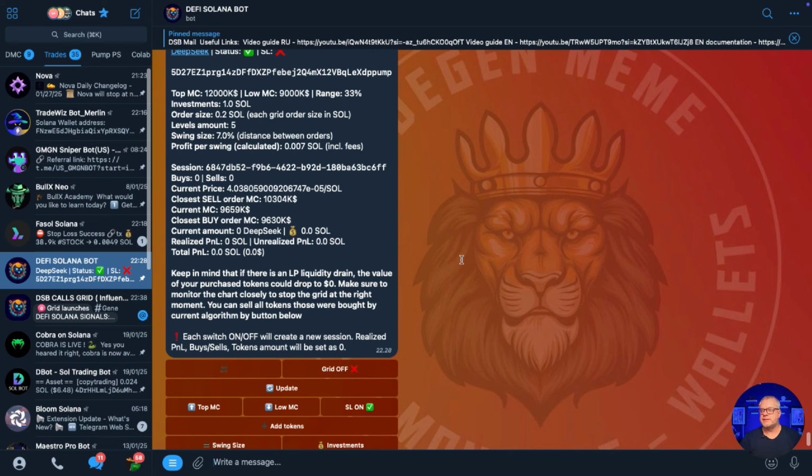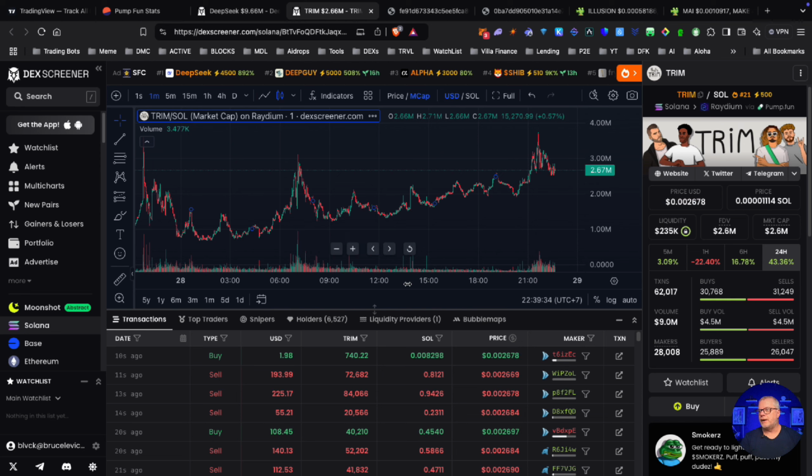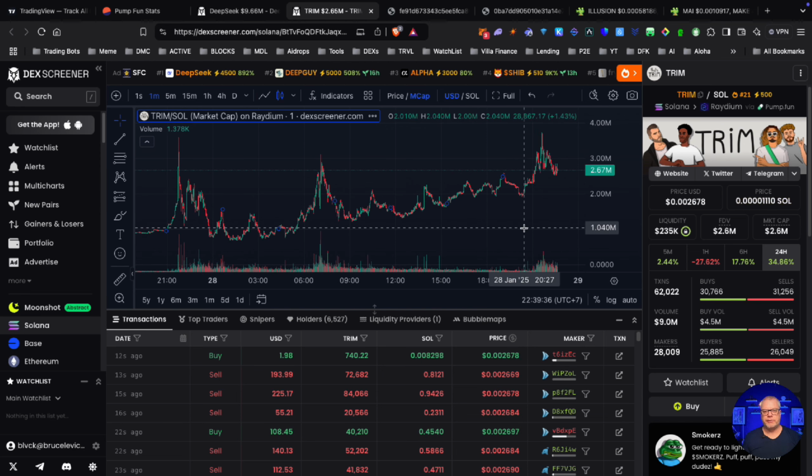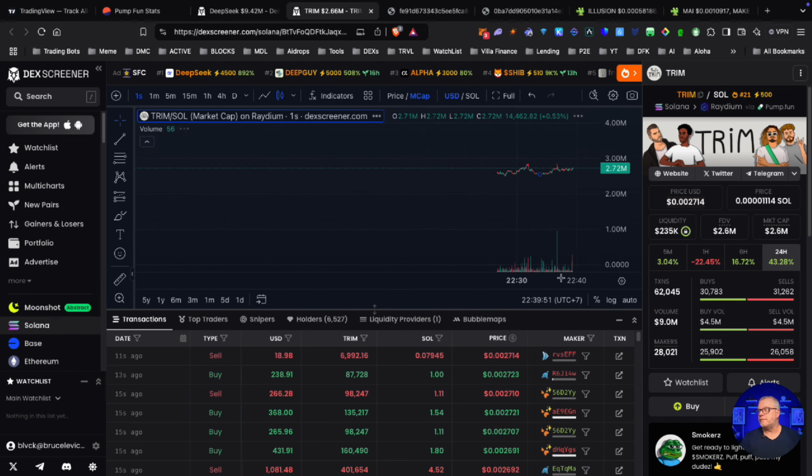I've got a swing size of 7%. Now let's jump over and do trim. Let's have a look at trim. Now, I normally only do 2 grid trades at a time, so I don't worry about doing too many. Don't get too greedy. 2 grid trades at any one time is plenty for you to make some profits, and these tokens are looking pretty damn juicy. So let's jump into the 1 second time frame for trim.